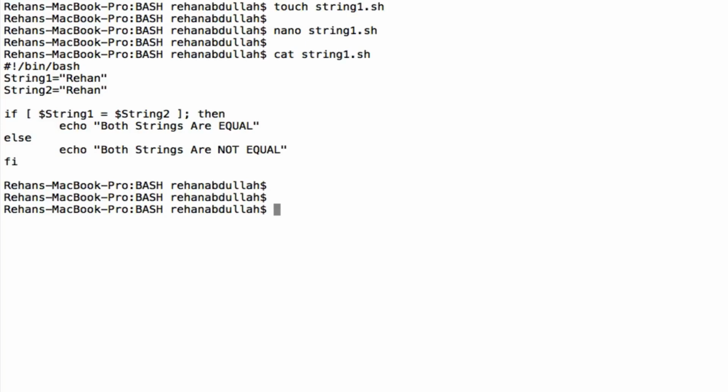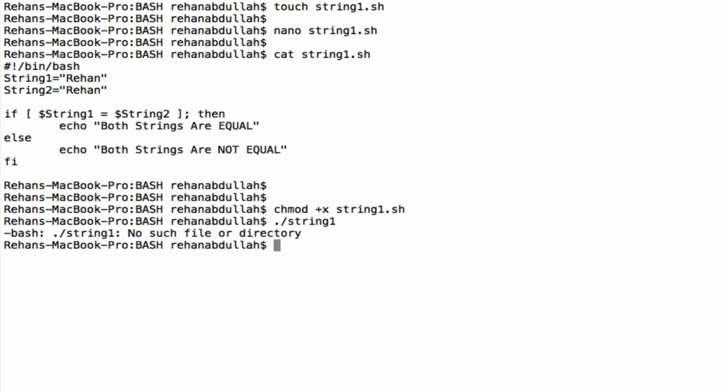So let's compile this. To compile this, you need chmod plus x string 1, dot slash string 1. There you go. Both strings are equal.